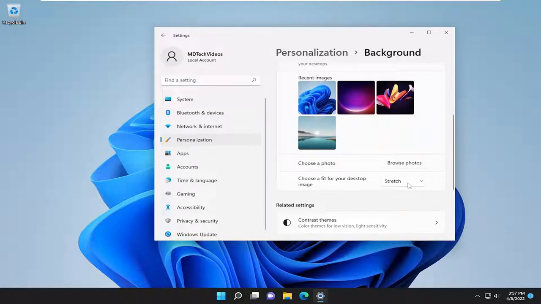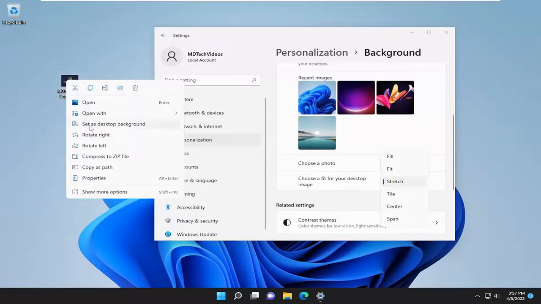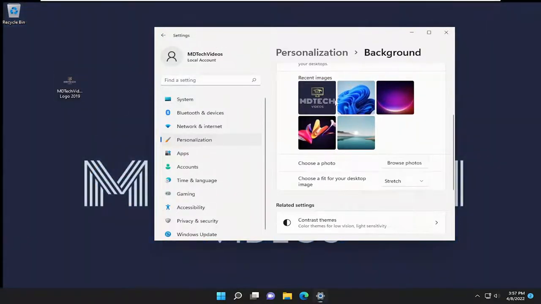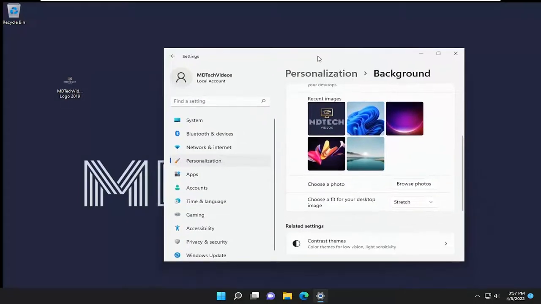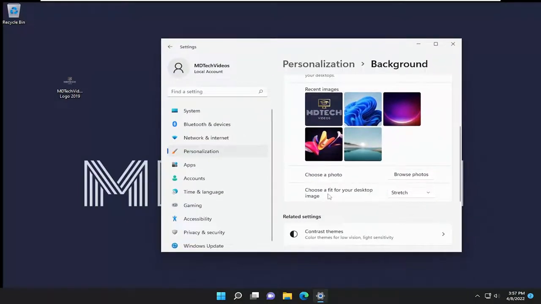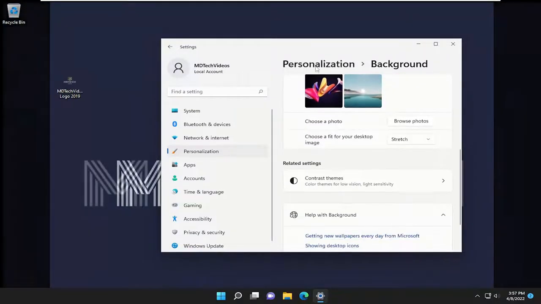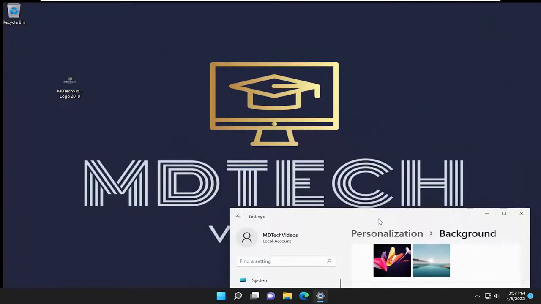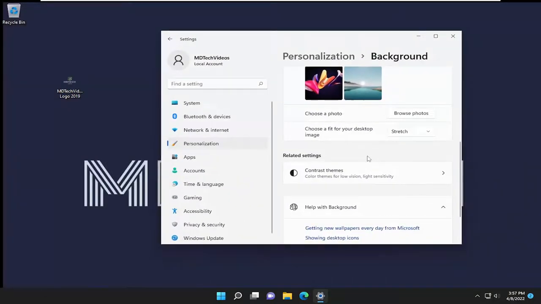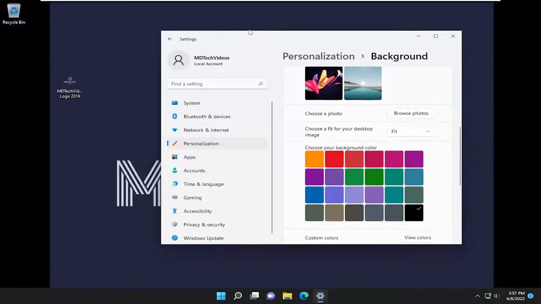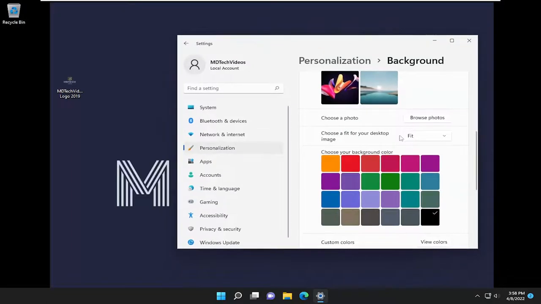So if we want to do an example of what some of these options look like, let me pick my profile picture, actually. And if I right-click on it, and I set it as my desktop background, you can see it appears back here. And if you want to select where it says choose a fit for your desktop image, if you click the drop-down, we have it set to stretch. You could do fit as well. And it looks like it accidentally reverted back, but this is what a fit would look like.